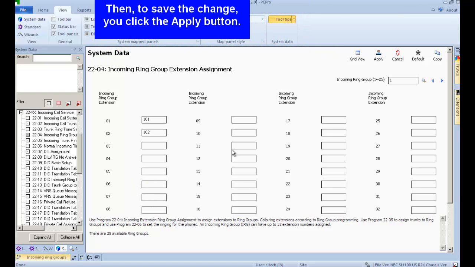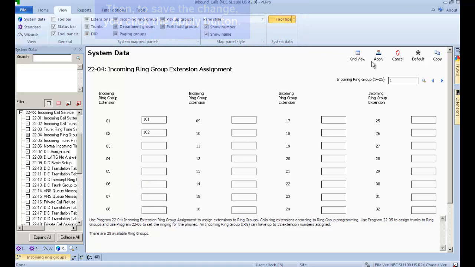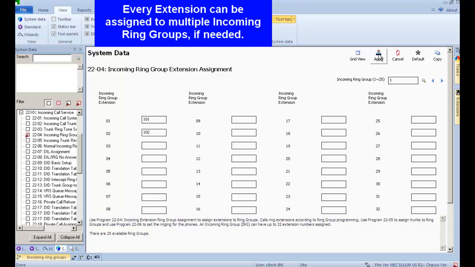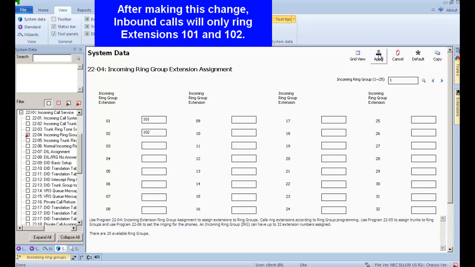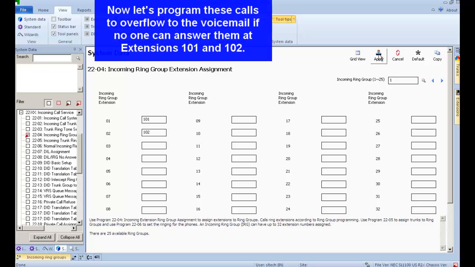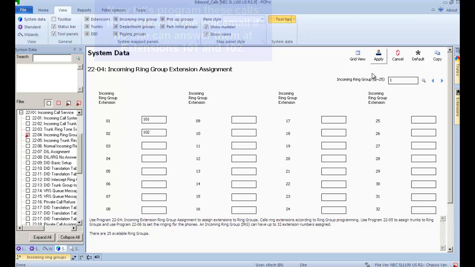Then, to save the change, you click the Apply button. By the way, every extension can be assigned to multiple incoming ring groups if needed. After making this change, inbound calls will only ring extensions 101 and 102. Okay, now let's program these calls to overflow to the voicemail if no one can answer them at extensions 101 and 102.